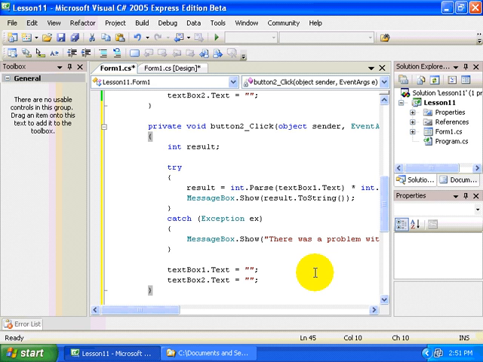Now, if there's a problem within that try block of code, then an exception will be thrown, and now we're able to catch the exception. You can see here that I'm just catching a general exception, the base class.